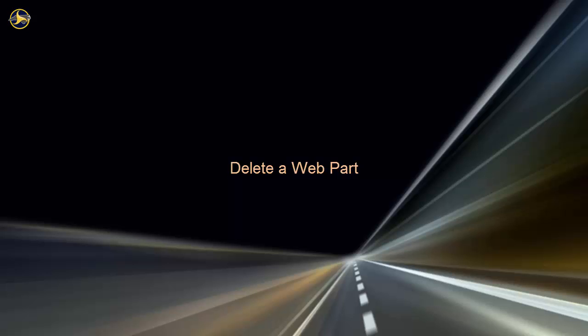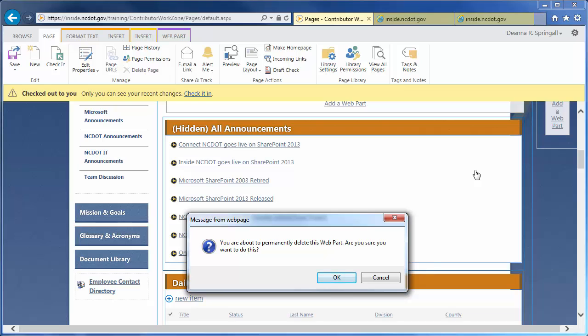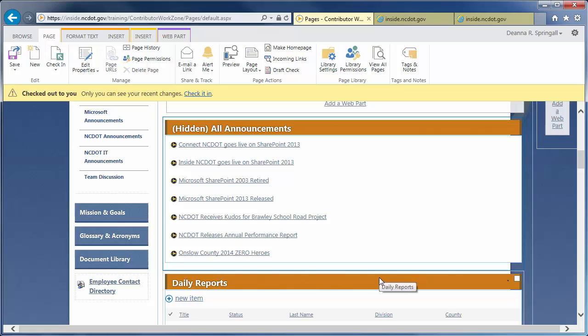When you delete a web part, it is removed from the current page and any customization is lost. Don't let the terminology mislead you. The web part is still available in the web part gallery. You're simply deleting the copy of the web part that you added to the page. Hover over the title of a web part, click the down arrow, and click Delete. To confirm the delete, click OK. I'd like to keep this web part on the page, so I'm going to cancel out instead.